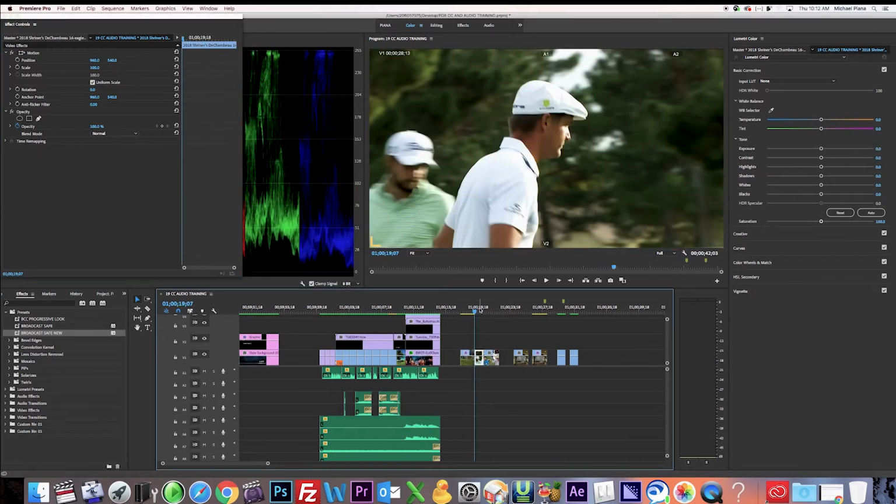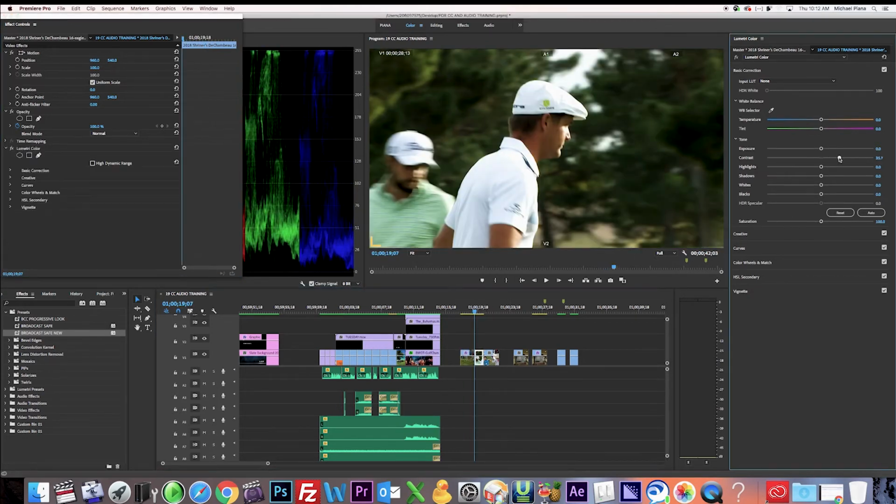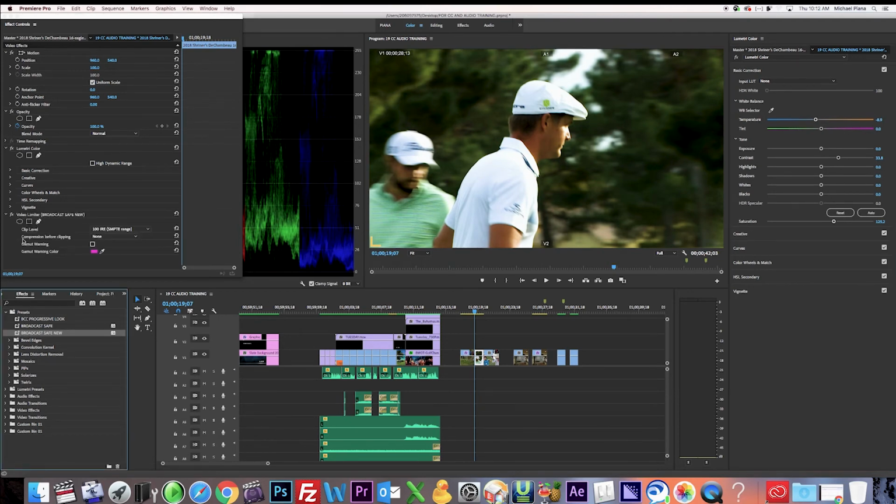I'm going to go to the second one, do the same thing. Again, I'm just going to give them a little bit more contrast, a little more saturation here. And actually that looks pretty good, just like that. And again, now I'm going to apply the video limiter or broadcast safe and click it.